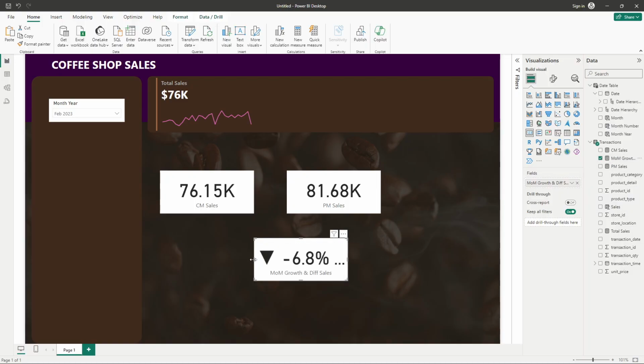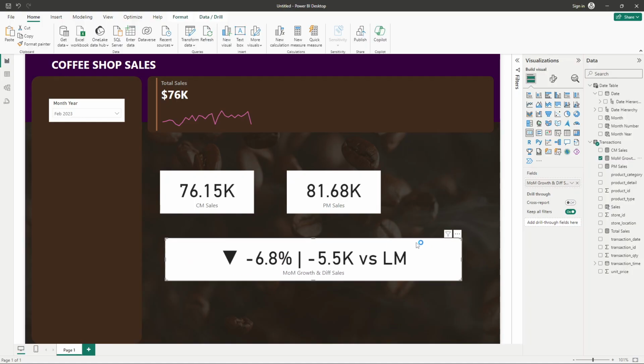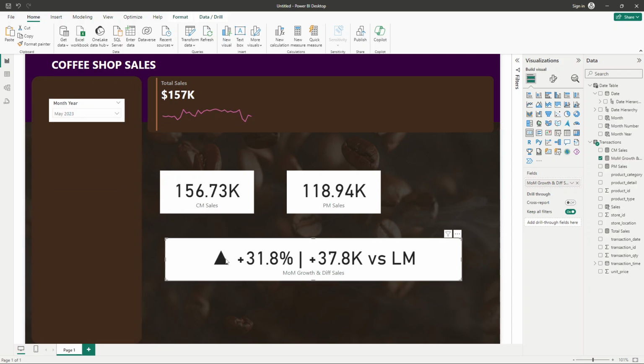And if I increase this value, right? So this is what we actually want to be displayed. Getting or not? And if you select the different months over here, you can see for May month, the value is this, right? So it is increasing compared to last month, and the month on month difference is nothing but 31%, and the difference between current month and last month is nothing but 37.8k versus last month, right?